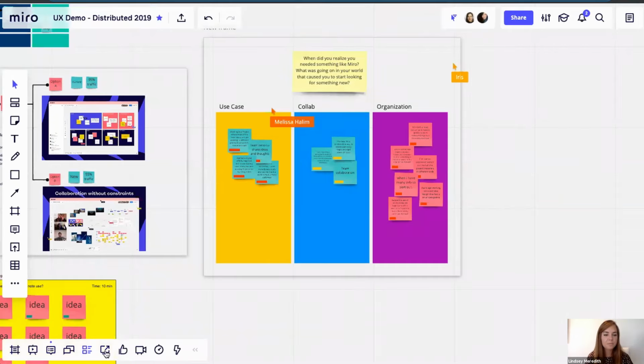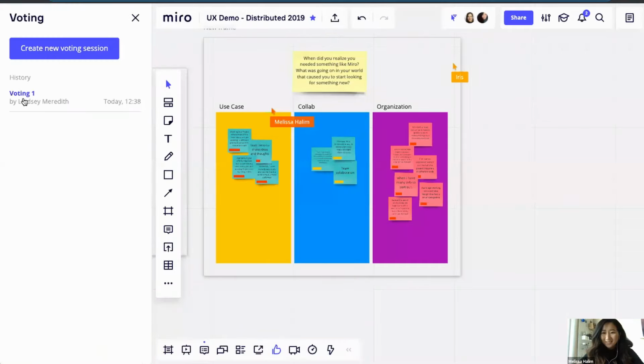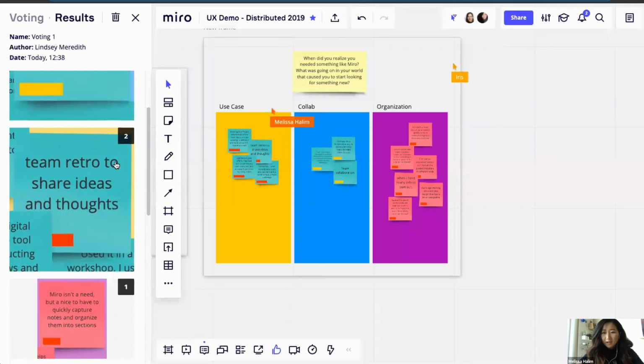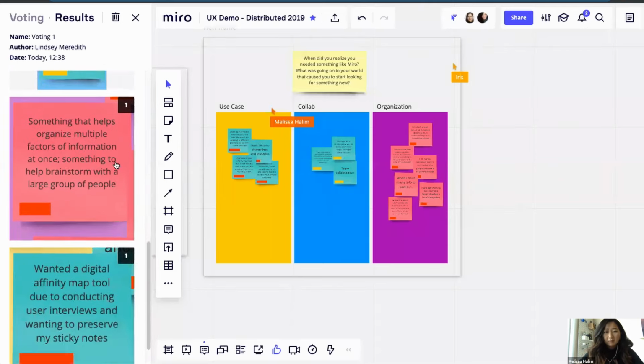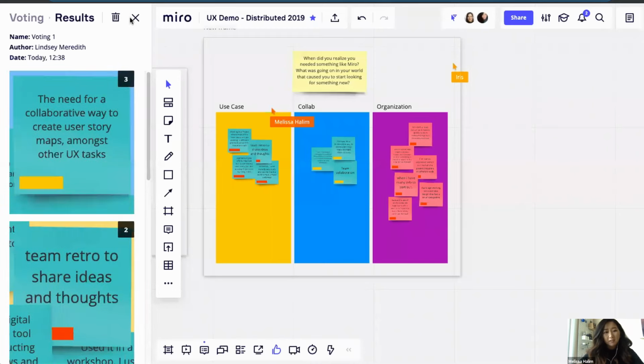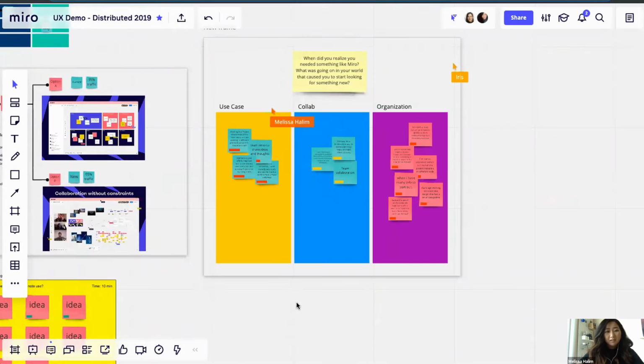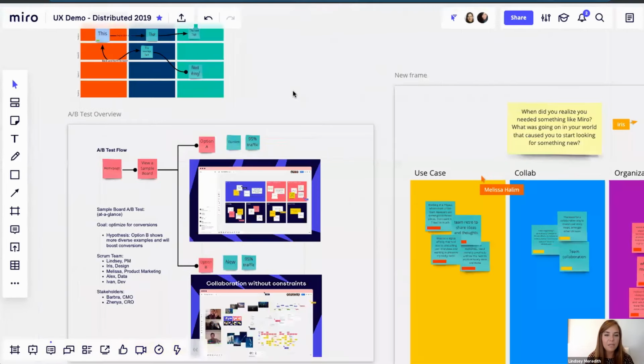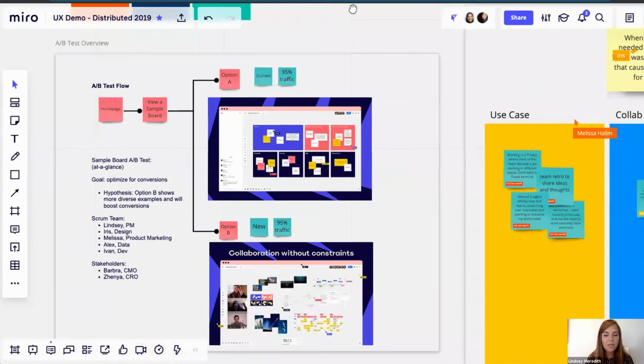Awesome, thanks so much. So we have 5 minutes, so we still have a couple more questions we can answer here. Can you show us how to create a PDF for a single frame or even multiple frames on a board? Yeah, great question. So let's say this A/B test overview, I wanted to share this out.